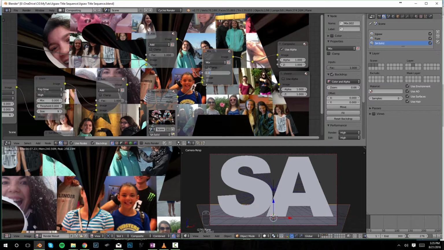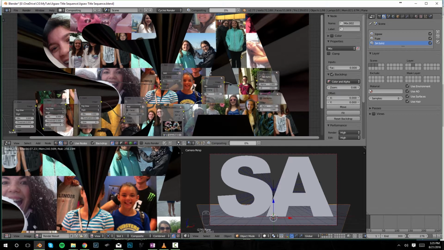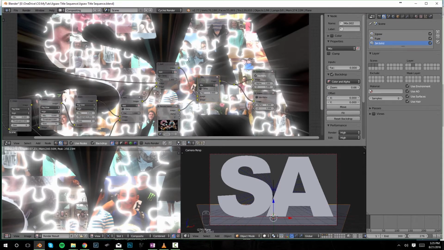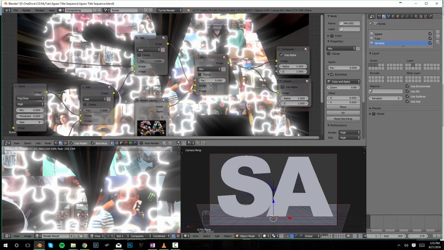And for a value of 0, it's only going to show me whatever's coming into the top, which in this case is going to be the glare, the fuse, which is why it's taking so long. And in the middle at 0.5, it's going to show me half of one, half of the other. So in this case, we want a mix node because we're basically going to transition from this one to the solid by animating that value. Boom. So let's do that.